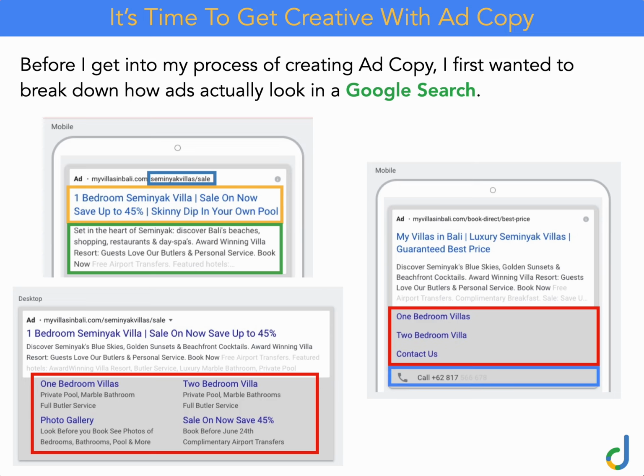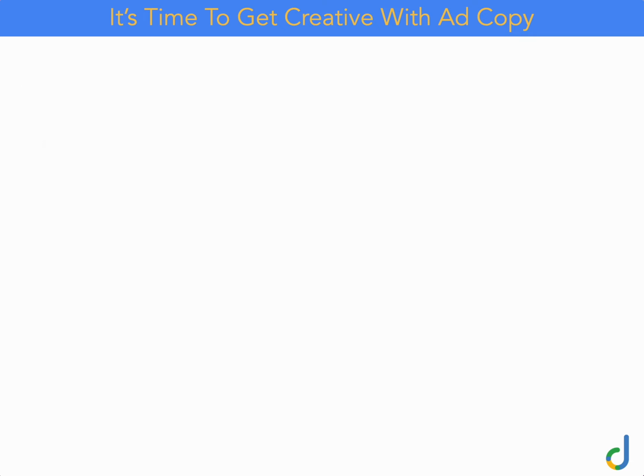Then you can also have other extensions like call extensions. We'll go through all of the different types of extensions, but there are a lot of other extensions that you can use, including callouts and price extensions. The main thing I want you to understand at the moment is that it's not just your ad, it's also additional ad assets which you can add to your ads. So that's what it looks like in the search ads.